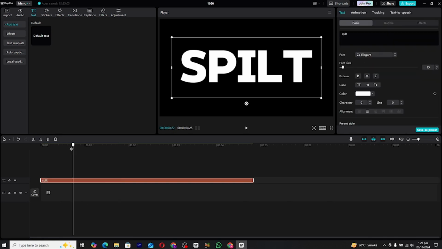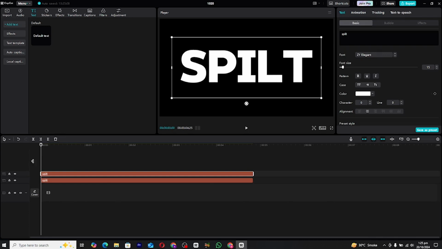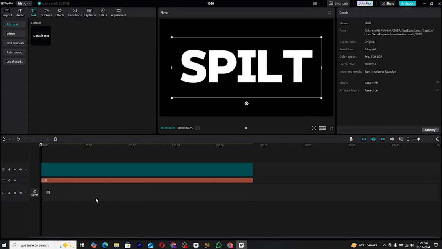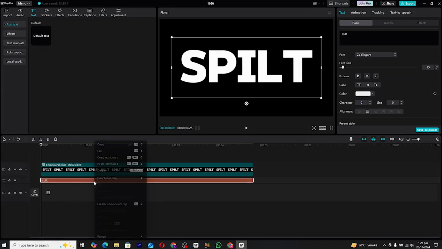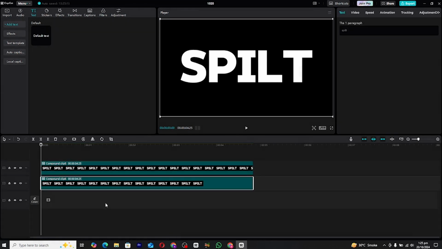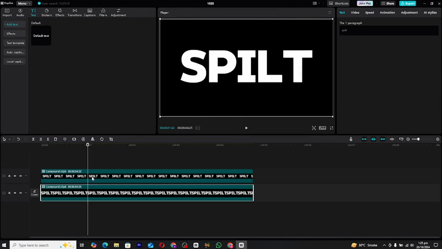Next, we need to duplicate the text layer. Click on the text layer to select it. Press Ctrl+C to copy the text layer, and then Ctrl+V to paste the duplicate layer. Now, let's convert both layers into compound clips to make them easier to work with. Right-click on one text layer and choose Convert to Compound Clip. Do the same for the duplicate text layer.